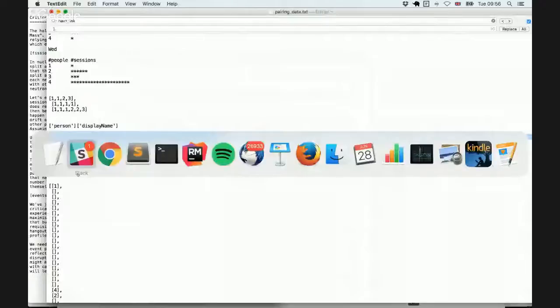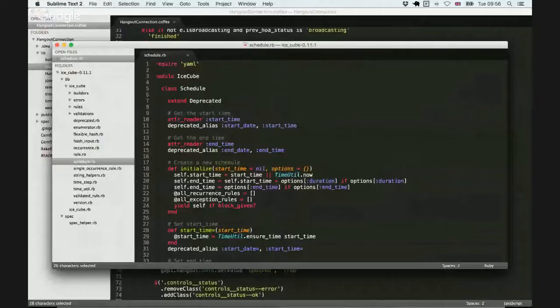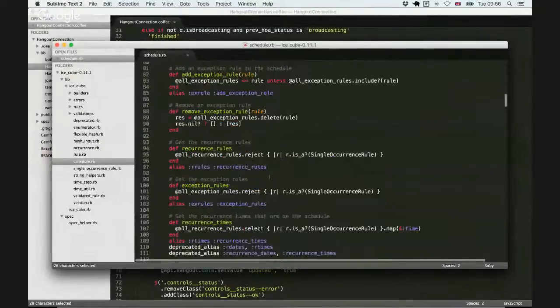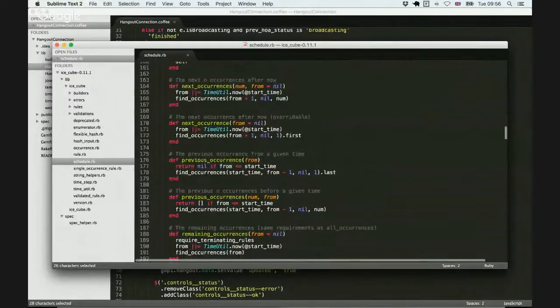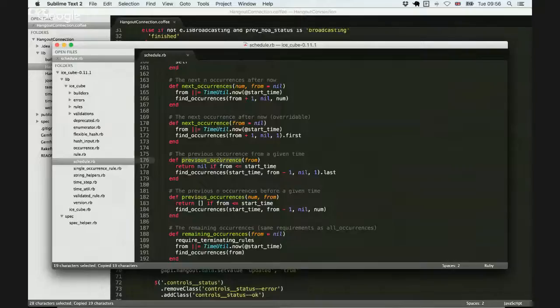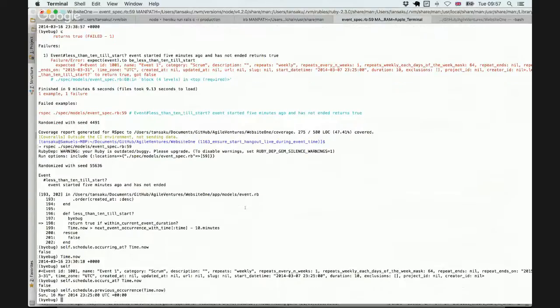Oh, go away. That one, which is, we basically need to ask about the previous event, don't we? So we've got next or previous occurrences from now. So can I say something along the lines of self.schedule.previous_occurrence(Time.now)? Is there? And so it's actually that.